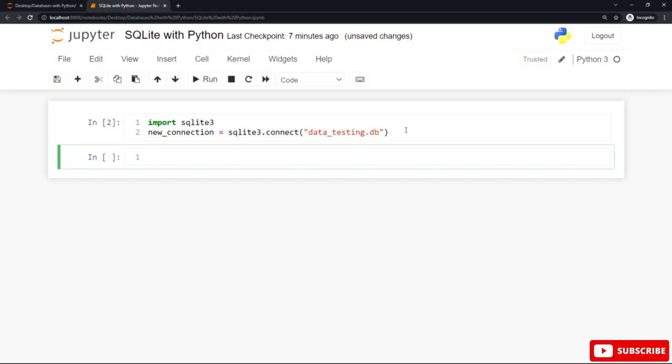Assign this to a variable and you can call it any name you wish. You can call it new connection, or any valid name, any descriptive name you wish. Follow the rules for naming variables in Python programming language to call this variable easily.